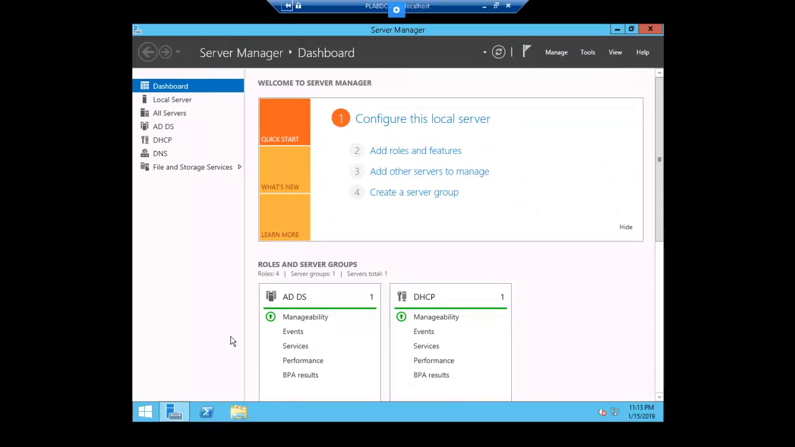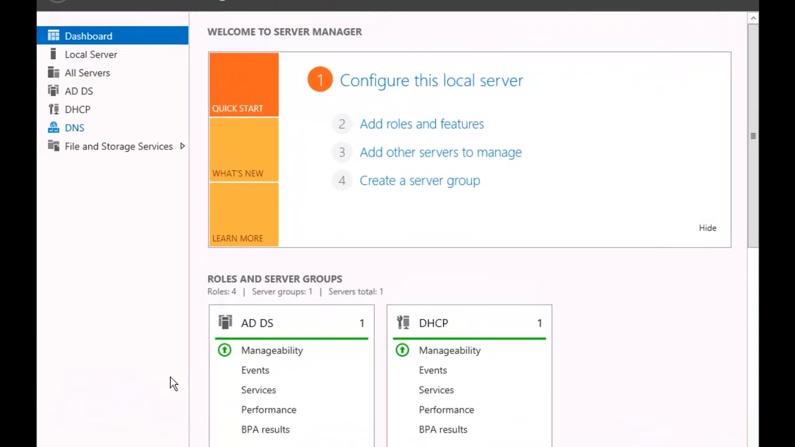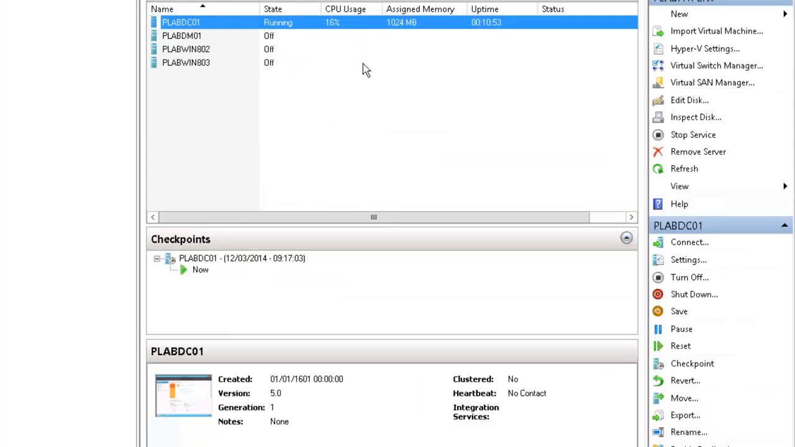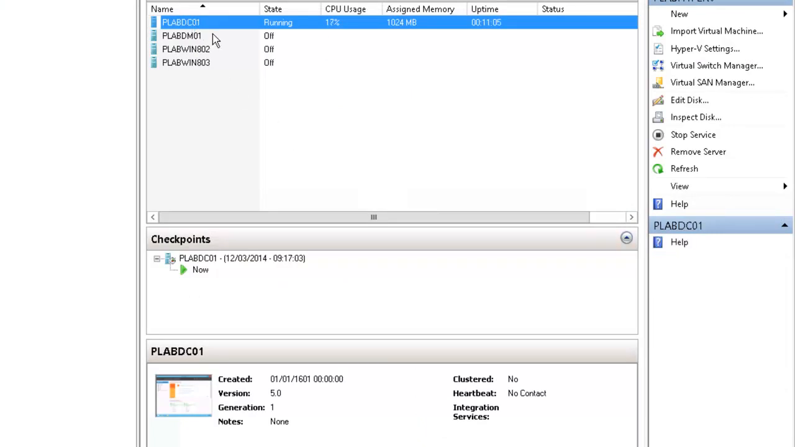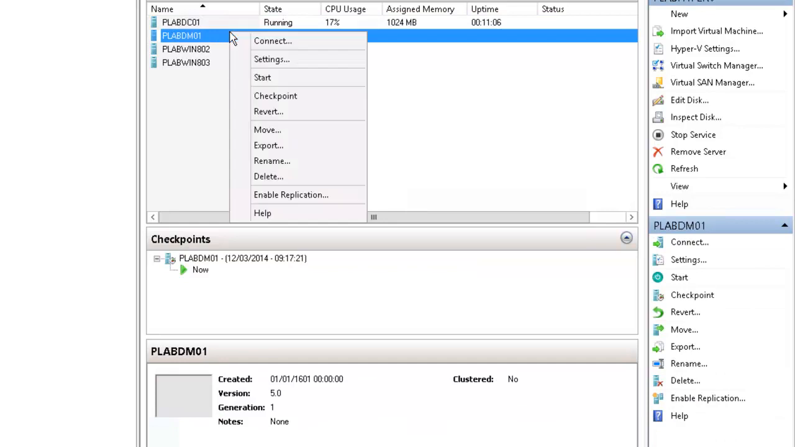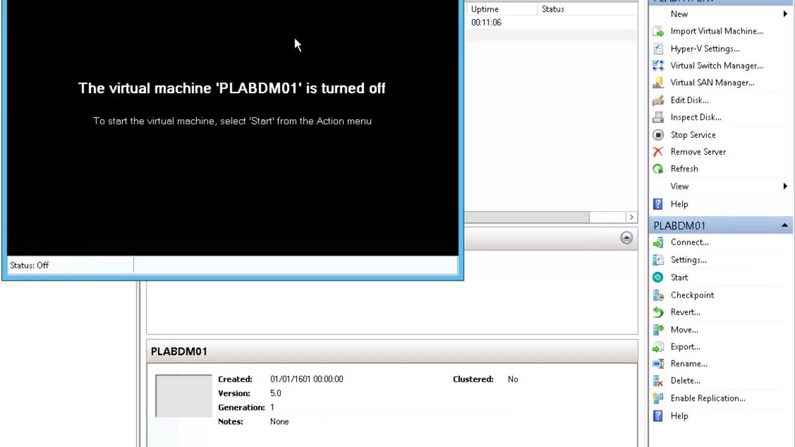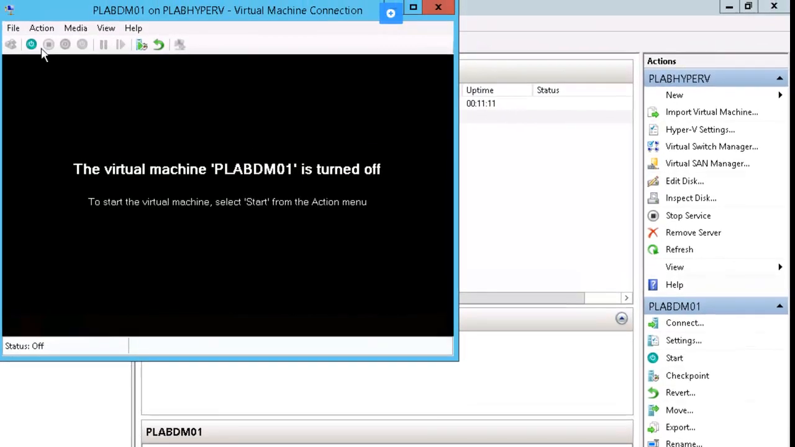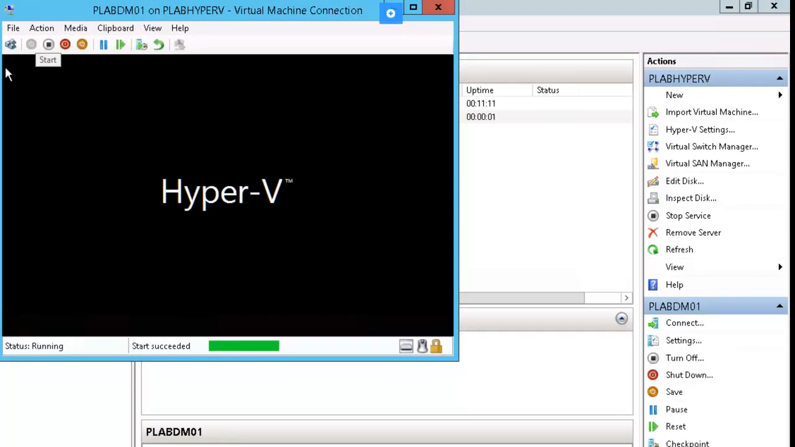Our third task, we're going to switch on and configure the domain member server. We're going to go ahead and minimize Plaid DC. Now we have the Hyper-V manager. Let's right mouse click Plaid DM and connect and start.